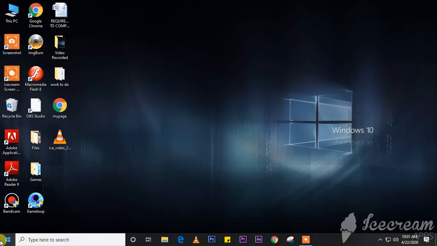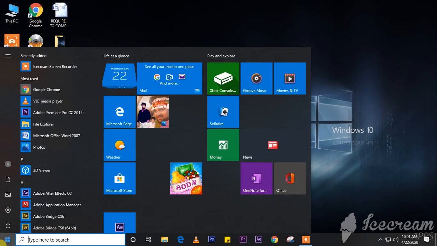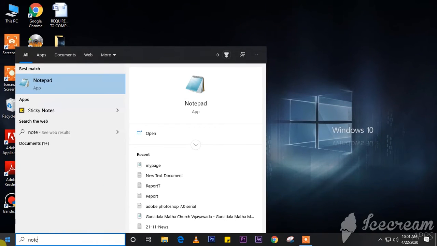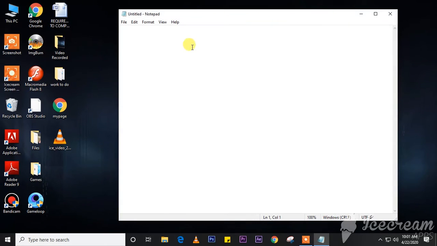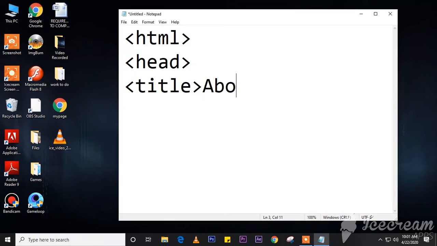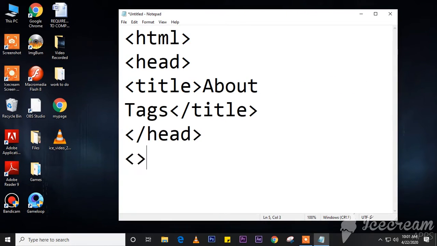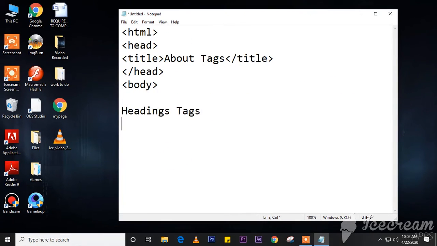Next we are going to learn about headings. What are these heading tags? Look at here. You already know how to open. Left click on the start button, write Notepad in the search box and choose the Notepad file. Notepad file will be opened. Write here the basic program. I am going to write head section, HTML, head, then title, about tags I am writing, close the title. I have written body, heading tags, close the body tag, close the HTML tag.